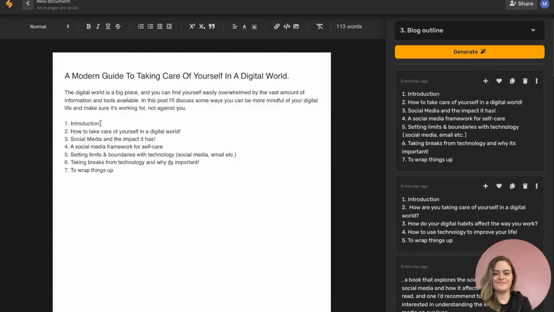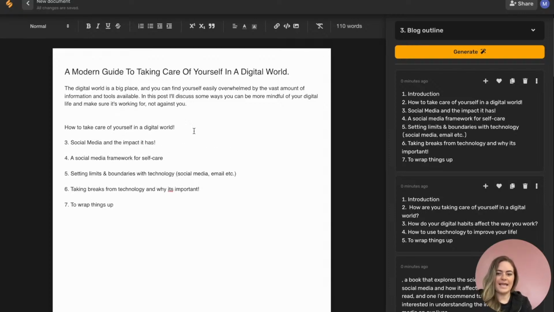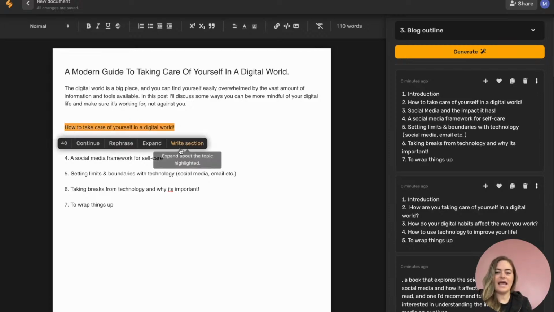And there it is. So I'm going to go ahead and take out this introduction since I've already done it. And then I'll go ahead and adjust the spacing. And now I'm ready to write. So we'll start off with our first section, and we'll go ahead and highlight that and click write section. So this is a pop-up bar that actually gives us some shortcuts to make our workflow a little bit faster.